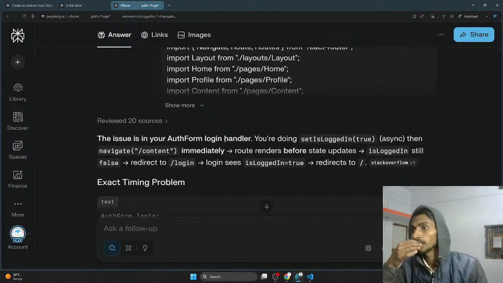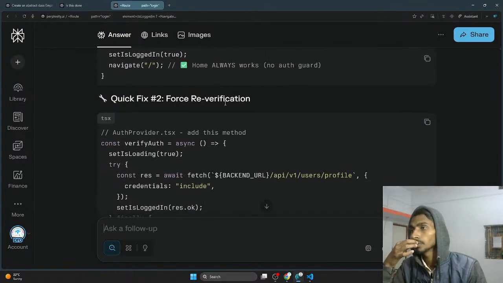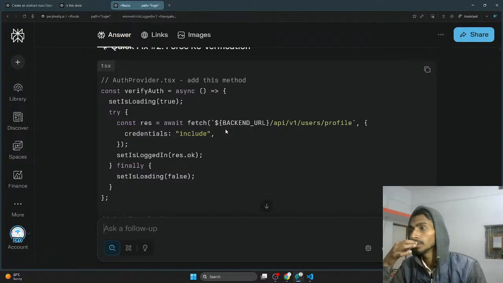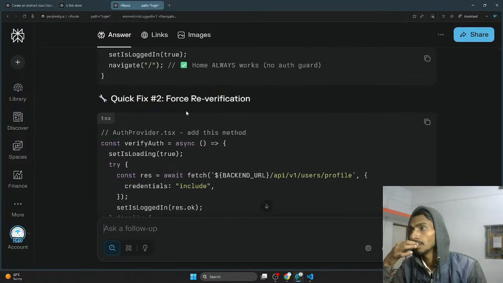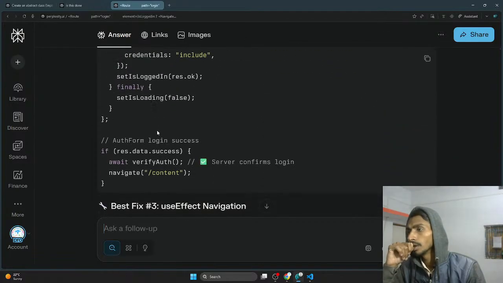The issue is in your auth form login. You are doing set is login processing, then navigate can immediately route. Quick fix. Home always works smooth. Post to verification. Auth provider.tsx, add this. Verify auth. Await verify auth.